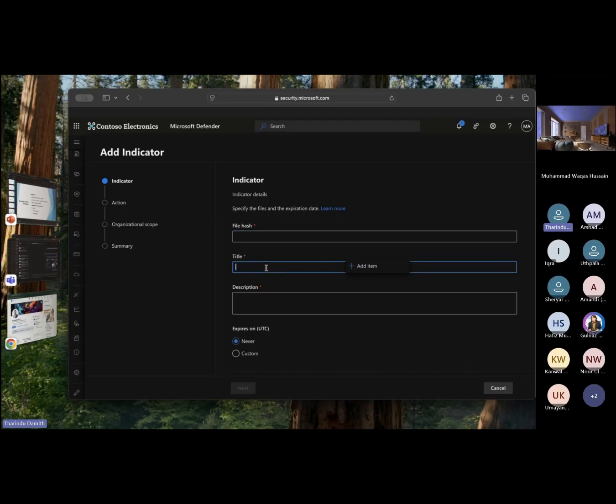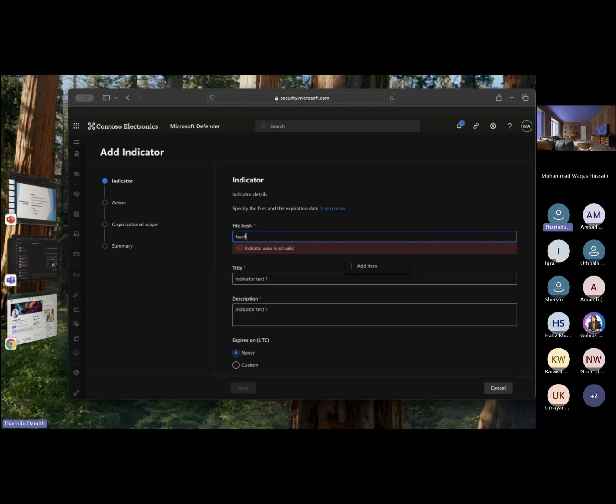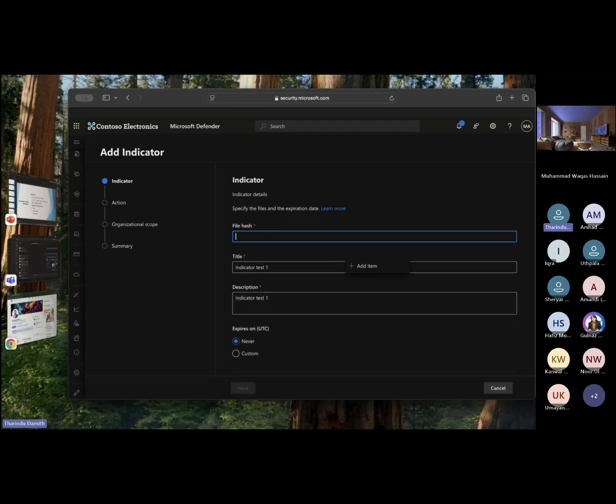Then you can add the title. I will type in test one, and you can add the description as well. So for now, I will add this option, and you can type the file hash. For now, I will type a fake file hash. We actually cannot add a fake file hash. So let me try to get any file hash from the internet. Let's try that.